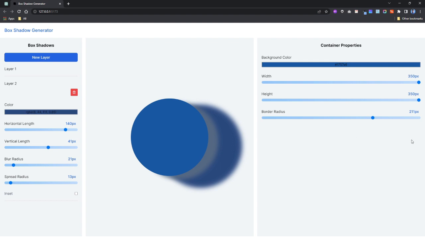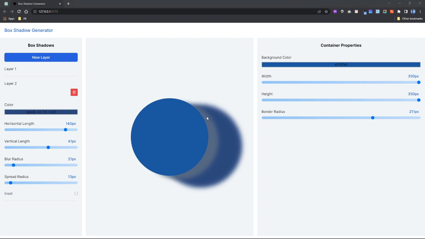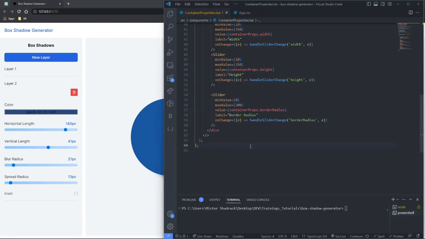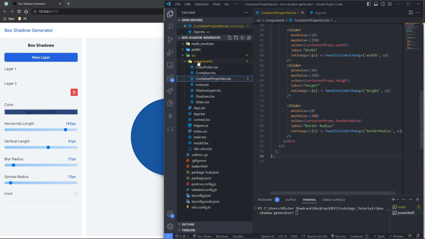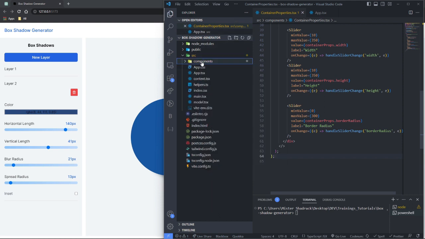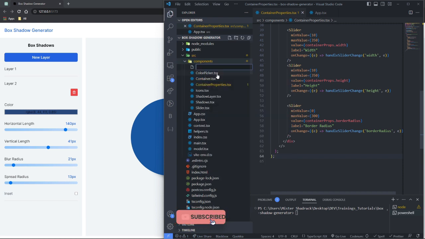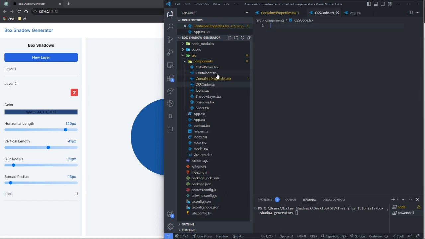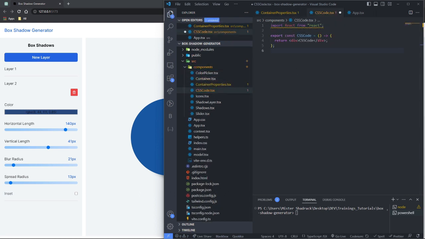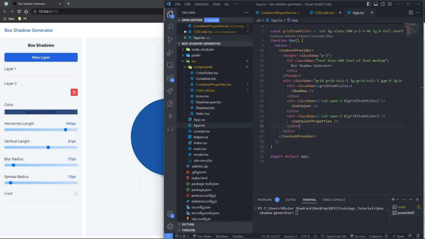We are now going to add the code editor here, where we actually see the CSS code, and we can copy and then use it wherever we want to use it. So with that, I am going to create the last component. So here, going to add a new file. I will call it CSS code.tsx, and let's just use it already.